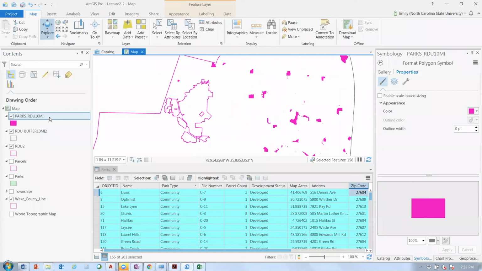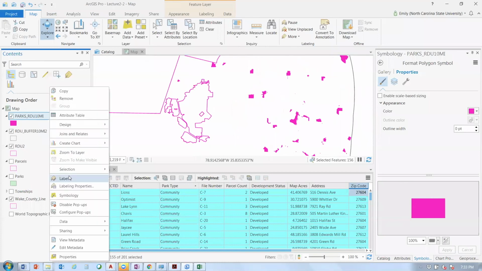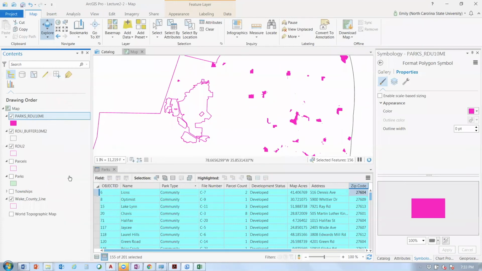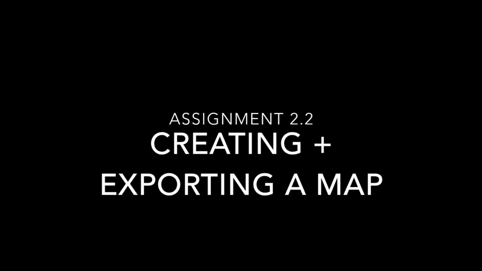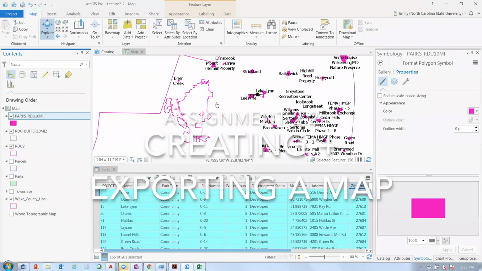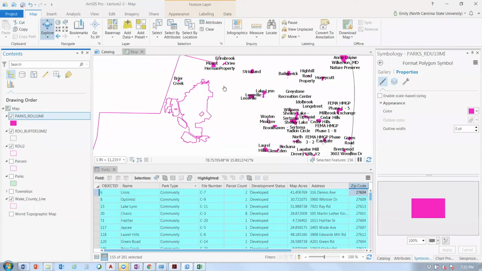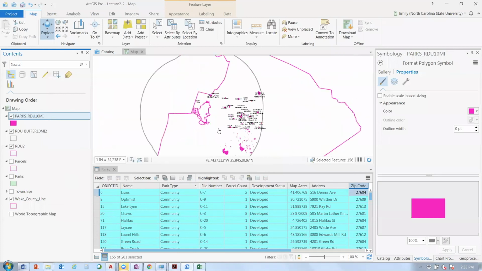To label these features, you can right-click that feature and go to Label, which is about halfway down. And you can see here that it labels them. You actually have some duplicate names. They're kind of big at this scale, but we'll have to look at the map to see what works. So let's just leave it labeled for now, and then let's jump to creating a map of this 10-mile buffer and all the parks within them.